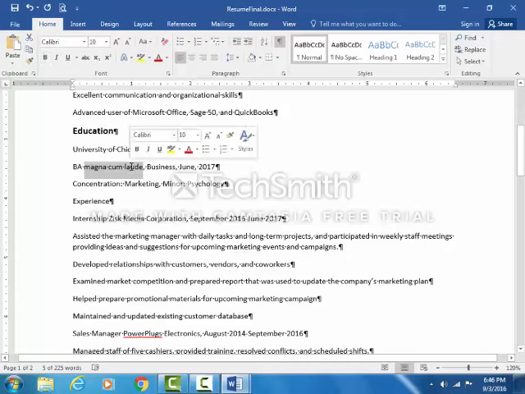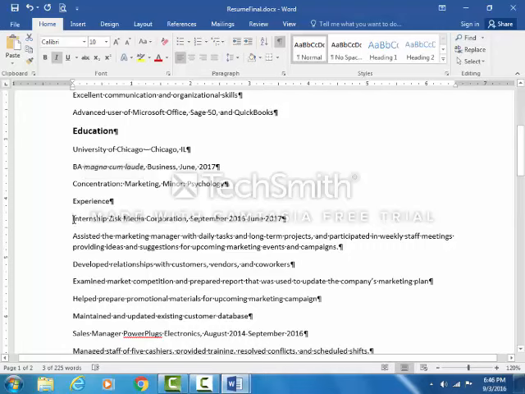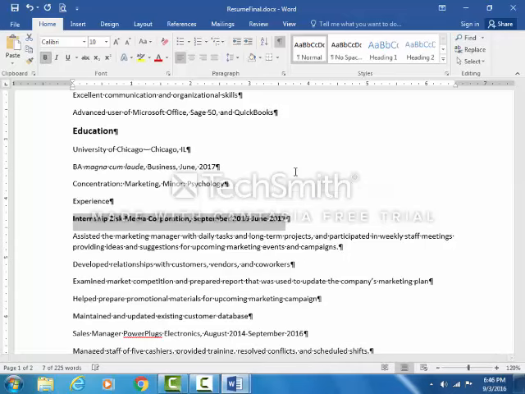Okay? In the font group, click the Italic button. Also notice that when you hover, it shows you your keyboard shortcut is Control-I. Alright, we're going to make that italic. Scroll down a few more lines and then select the line that starts with Internship, Zisk Media Corporation, and format that line to bold. Okay.